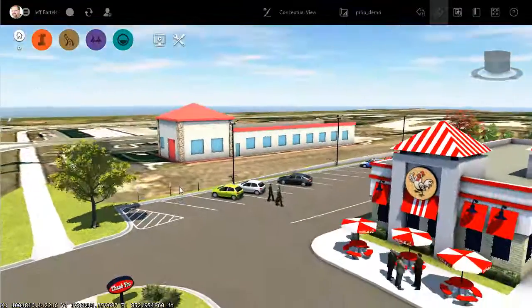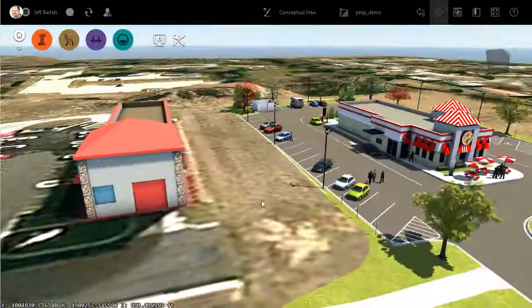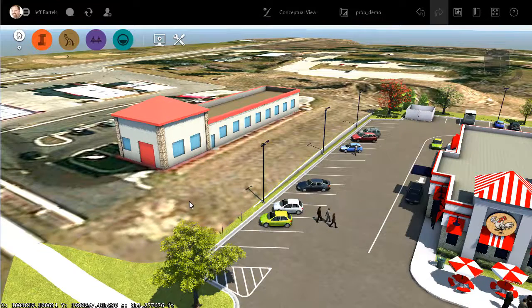So if you'd like to add more life to your InfraWorks environment, consider using FormIt to model the existing buildings. As you can see, it only takes a couple minutes and a few estimated dimensions to add more realism to your project visualizations.